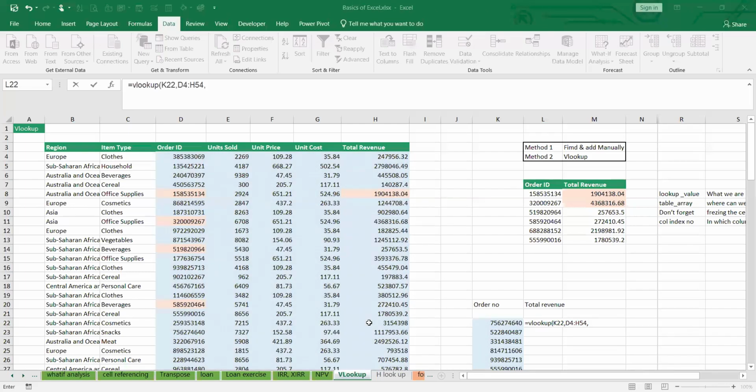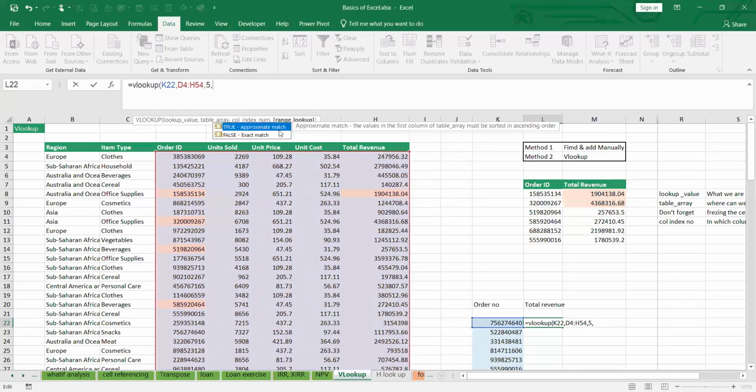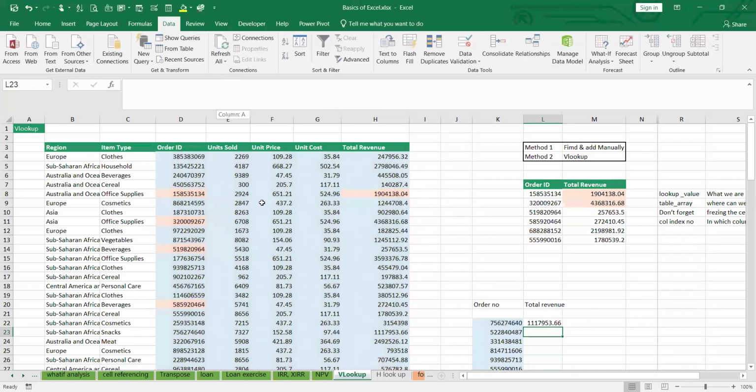Yes, Gaurav, you know, let others also respond. You are good at Excel, but let others also respond. Yes, Krishna, right. So 5. And then last is what? Am I looking for approximate match or exact match? I'm looking for exact match, not approximate. So I'll type FALSE. That means exact match. Close parenthesis.